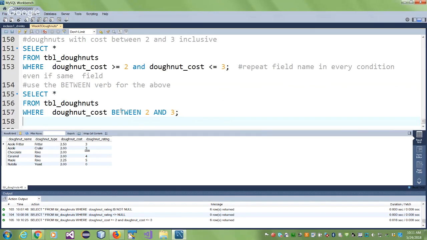But keep in mind, between will automatically include 2 and 3. That's its nature. So if you don't want to include it, then you don't use the between verb. Then you'll have to use greater than 2 and less than 3. So you can use the between verb for the above. It automatically, by default, includes the limits. I should again get the same answer.